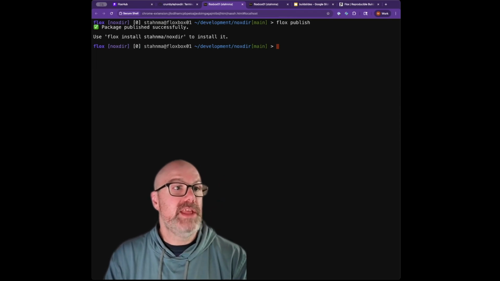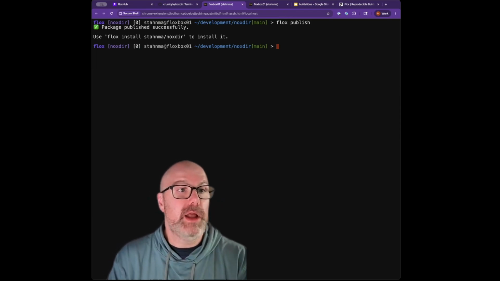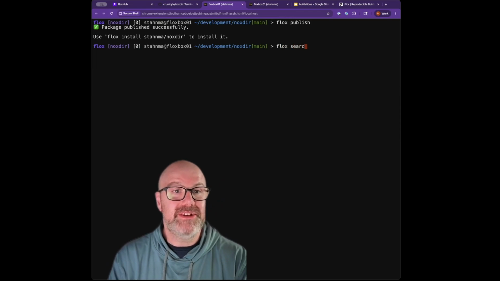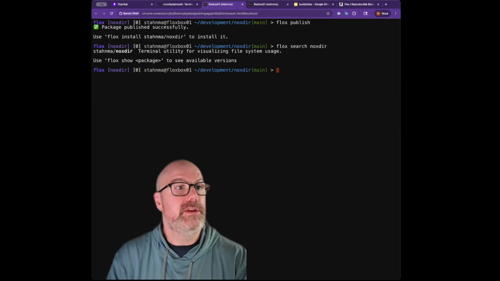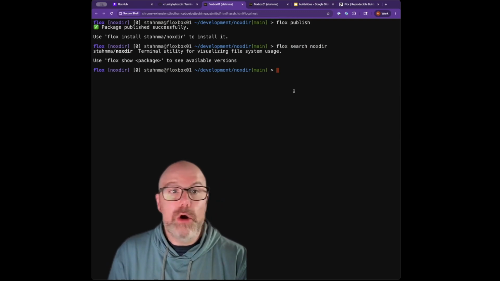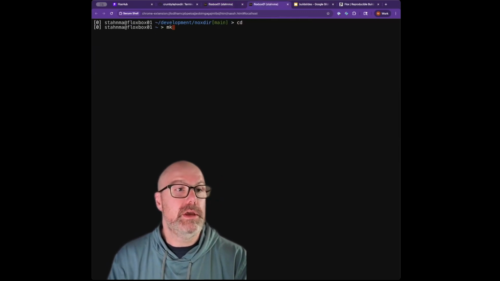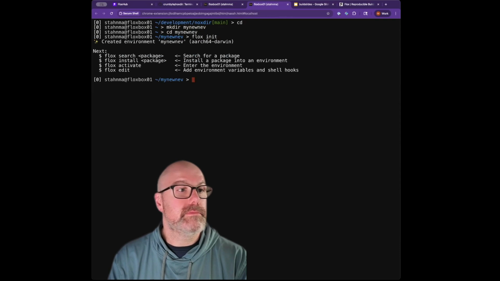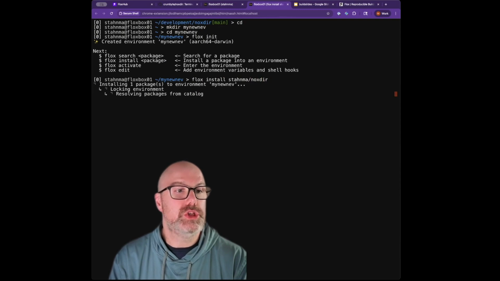So you can see now that I can run Flox install Stahnke Noxter if I wanted to install it. So I'm just going to search for this first and see, does it show up? It does. You can see it's the very first thing. It's a terminal utility for visualizing file system usage. Okay, so that looks pretty available. I'm going to go over here and I'm going to create my new env. Flox install Stahnke / Noxter.